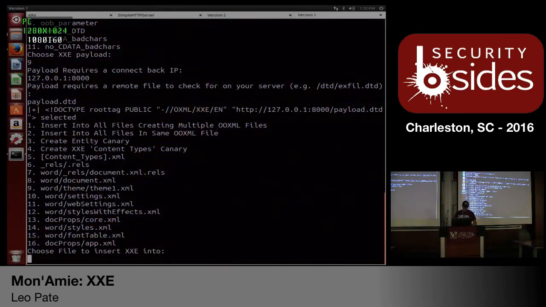Hot corners. So right here, I have the DOCTYPE, root tag, PUBLIC, XML, XXE, and then it's going to call back here and it's going to look for this. So this is actually what it's going to inject into the StockX file. From there, you can insert into all files. You can insert into all files in the same OOXML file. You can create an entity canary.